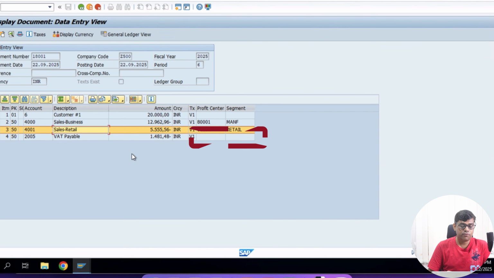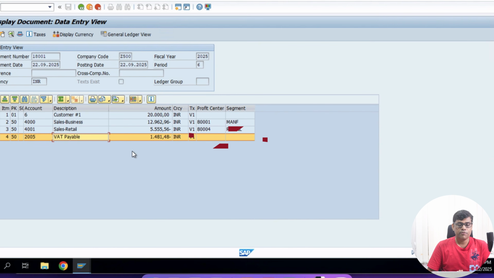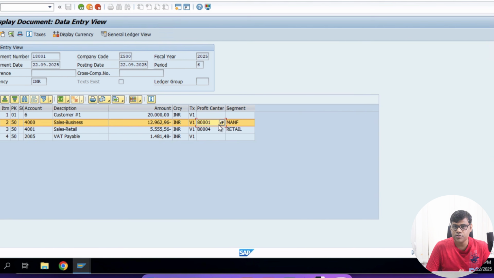Last line, line number 4, you can see the profit center is also not available. Profit center and segment are not available. Now, if you don't have the document splitting configuration, then you have to go with this one. So your reporting is balanced. From an accounting point of view, you have equal debit and equal credit. Okay, and profit center, you can see in this case, profit center 8001 only has the credit entry, debit is missing. Profit center 8004, credit entry, debit is missing.